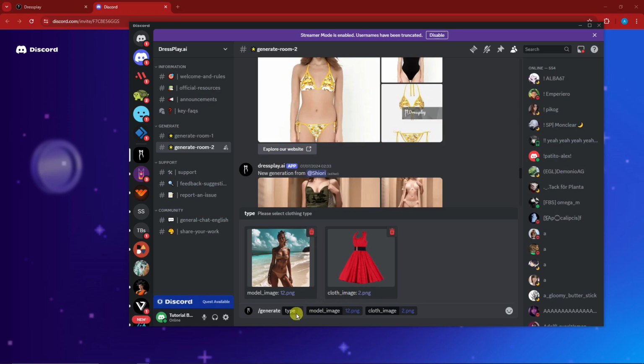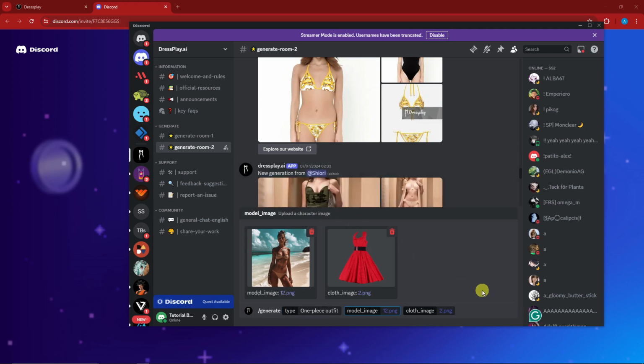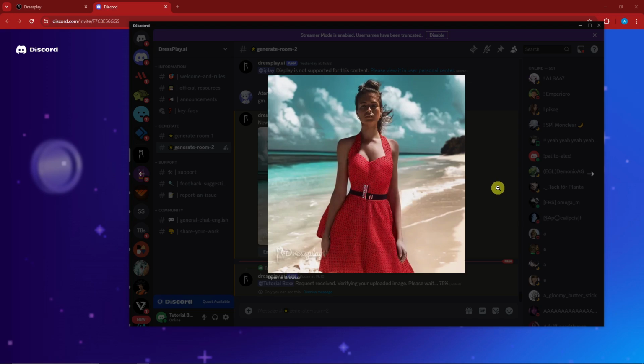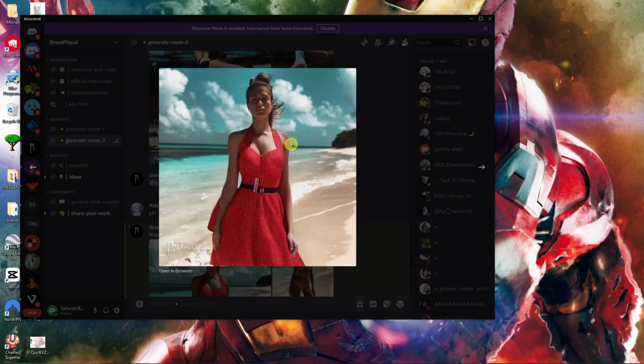And now for the type, we only have three choices: top, bottom, or one piece. So since this is gonna be a dress, I'll go for this one. And with that, without any prompt, simply click on enter. And here we have it. Right here, we have our AI generated dress-up for us. Easy as that, right? So you might be wondering how to save your images from Discord.